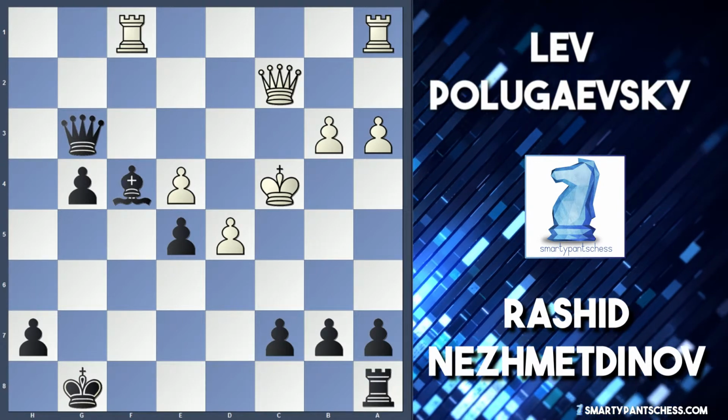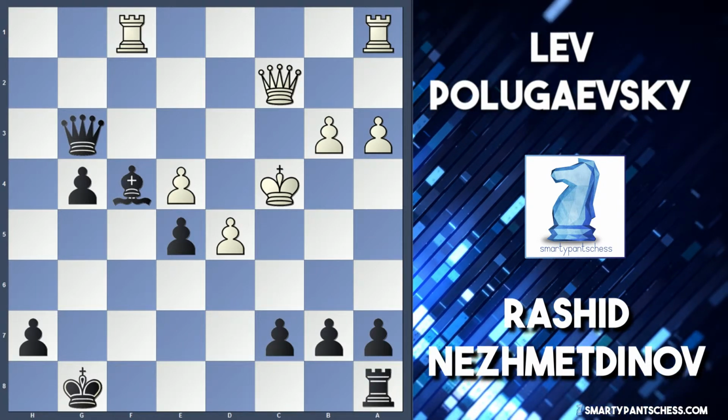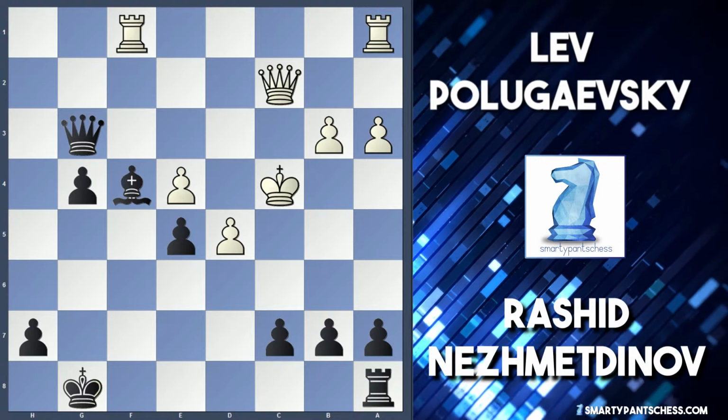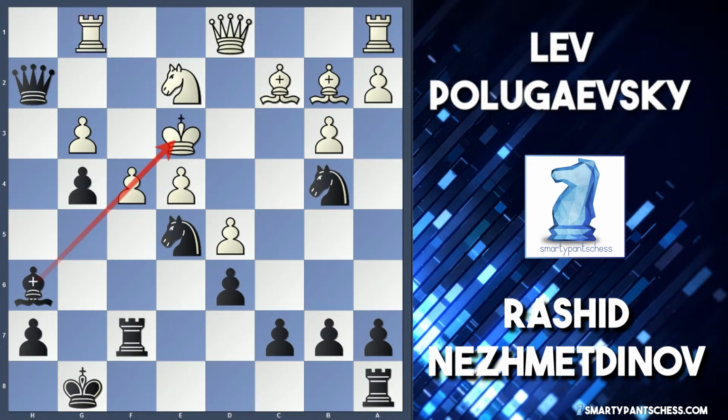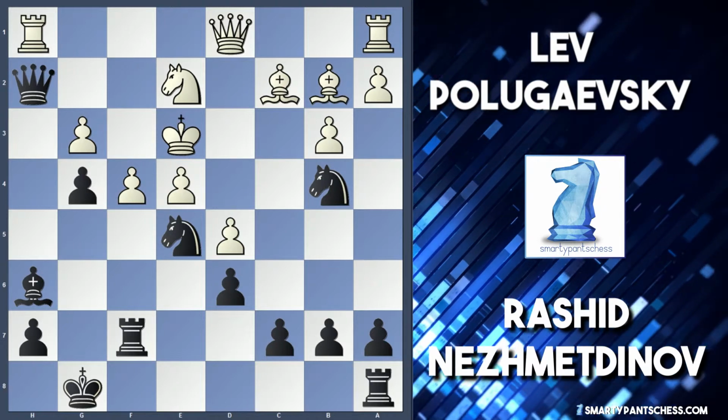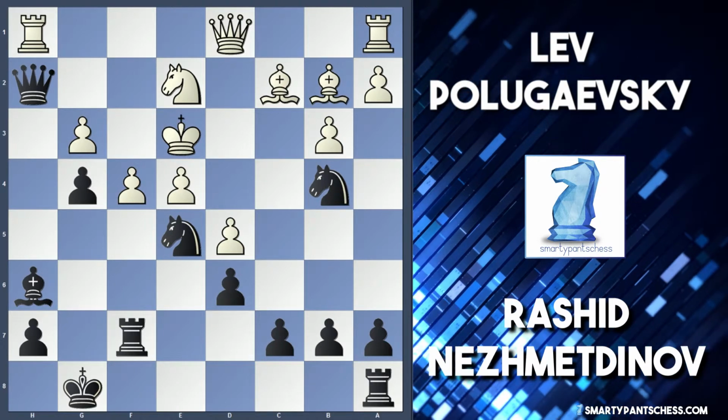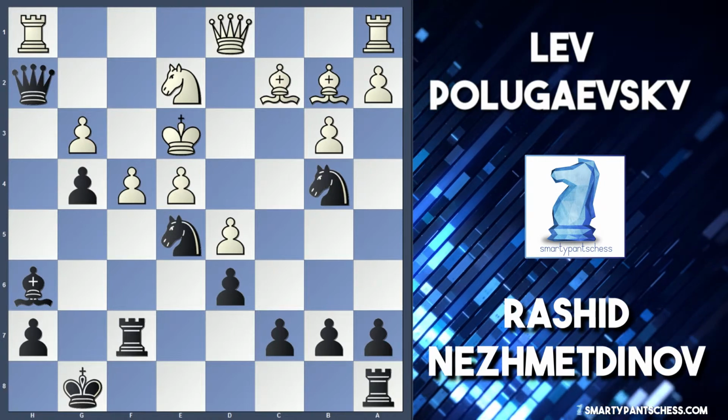Even though black's the exchange down, these two passed pawns on the h and g file are really powerful. White's got to play amazing to stop these. Instead of a3, rook h1 is played by Polugaevsky. Now I'm just wondering here, I'll give you 5 seconds to spot this amazing move. I wonder what you would play here as black.